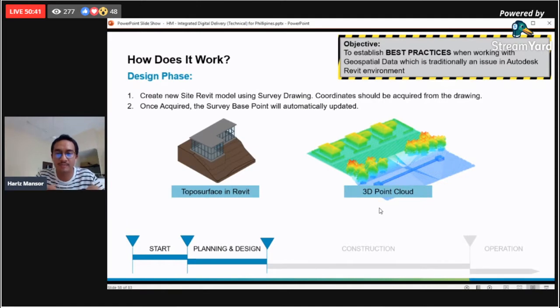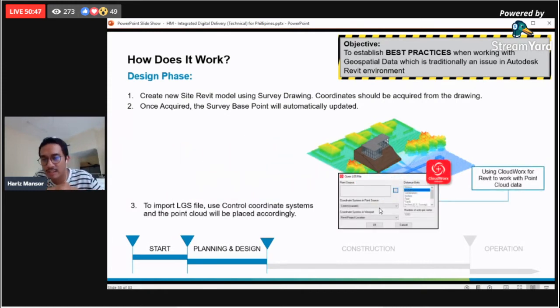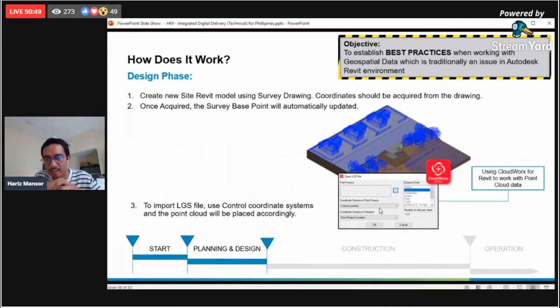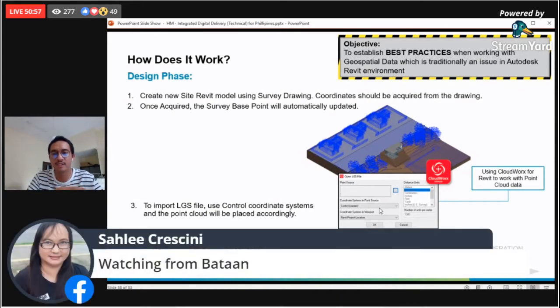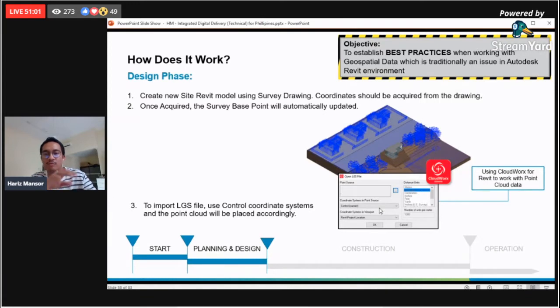Now, once you have this, what happens to the 3D point cloud? If you want to integrate it together, we have the solution, which is CloudWorks. Our CloudWorks is a plugin. Remember the georeferenced laser scan that we captured just now in the earlier slide. You just bring that point cloud into Revit, and it will place it accordingly. You don't have to move or scale or whatsoever.